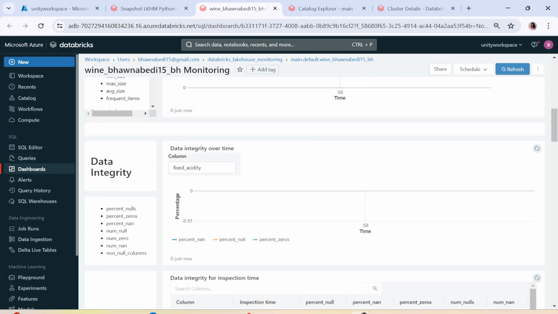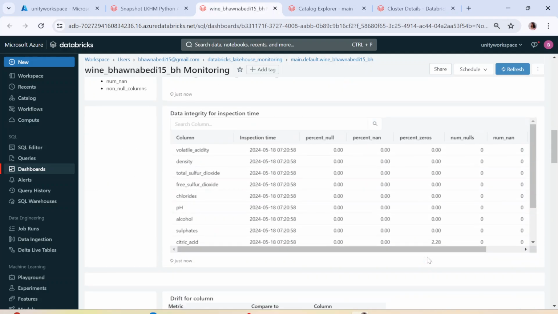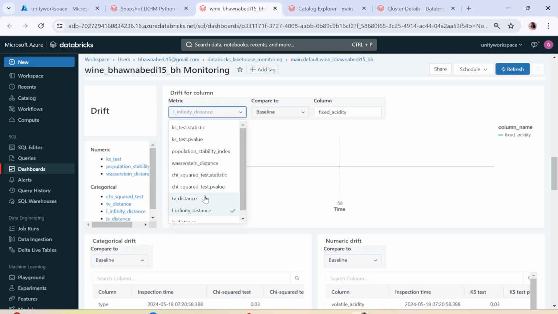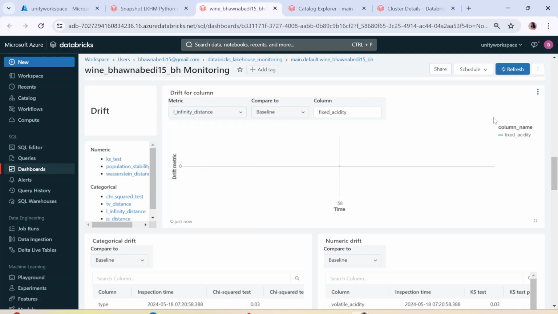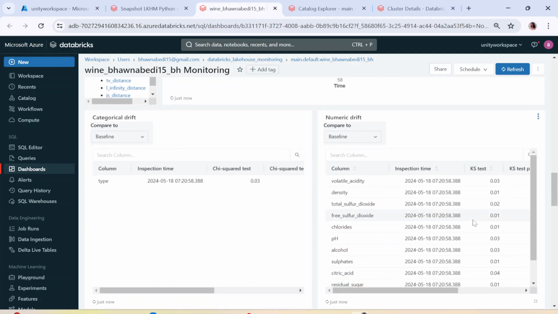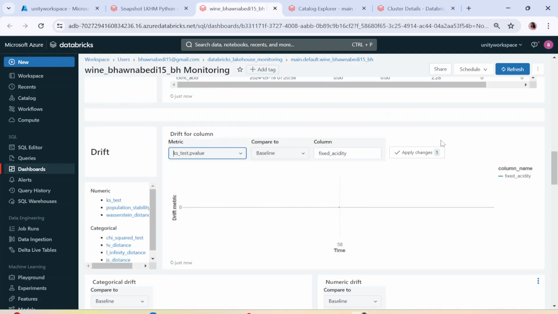So the data integrity checks that we discussed, right? The metrics, count, distinct, min, max, average, everything, all of these are over here. You can see the drift with respect to a particular column, what kind of metrics is there, what you want to compare to the baseline. So for example, for this column, with respect to the baseline, you want to compare anything, right? You can define a custom metric over here, and you can check how a particular metric has changed. So like this, on this dashboard, you can go ahead and check a lot of different things.